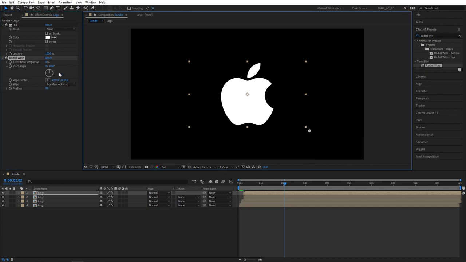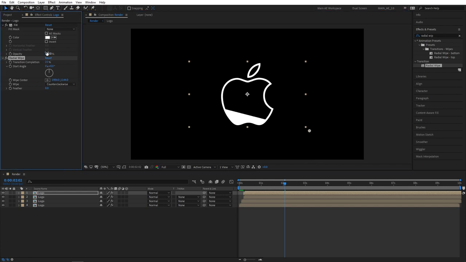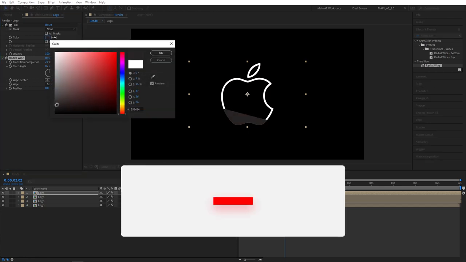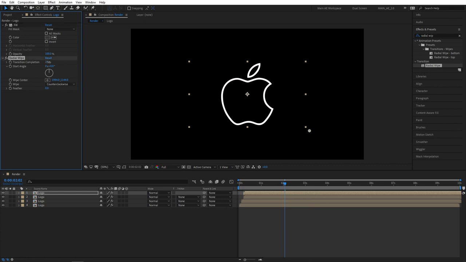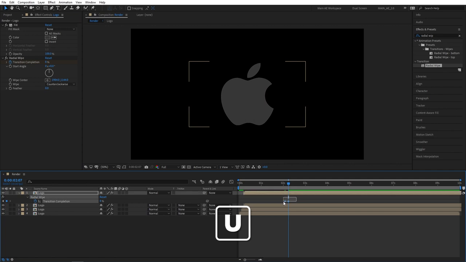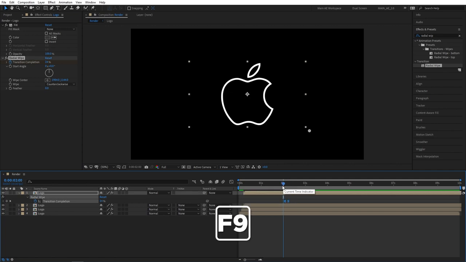Now play around with the transition completion and also change the fill color. I'll set it to a gray color. Keep playing with the transition completion until the logo is not covered, to 24% in my case, and create a keyframe on that. Then move a couple of frames forward, so I'll move 3 frames forward and bring down the transition completion until the logo is completely covered. Then press U to reveal the keyframes, select both, press F9 to ease them. Go to 2 seconds and align the first keyframe with the 2 seconds mark.